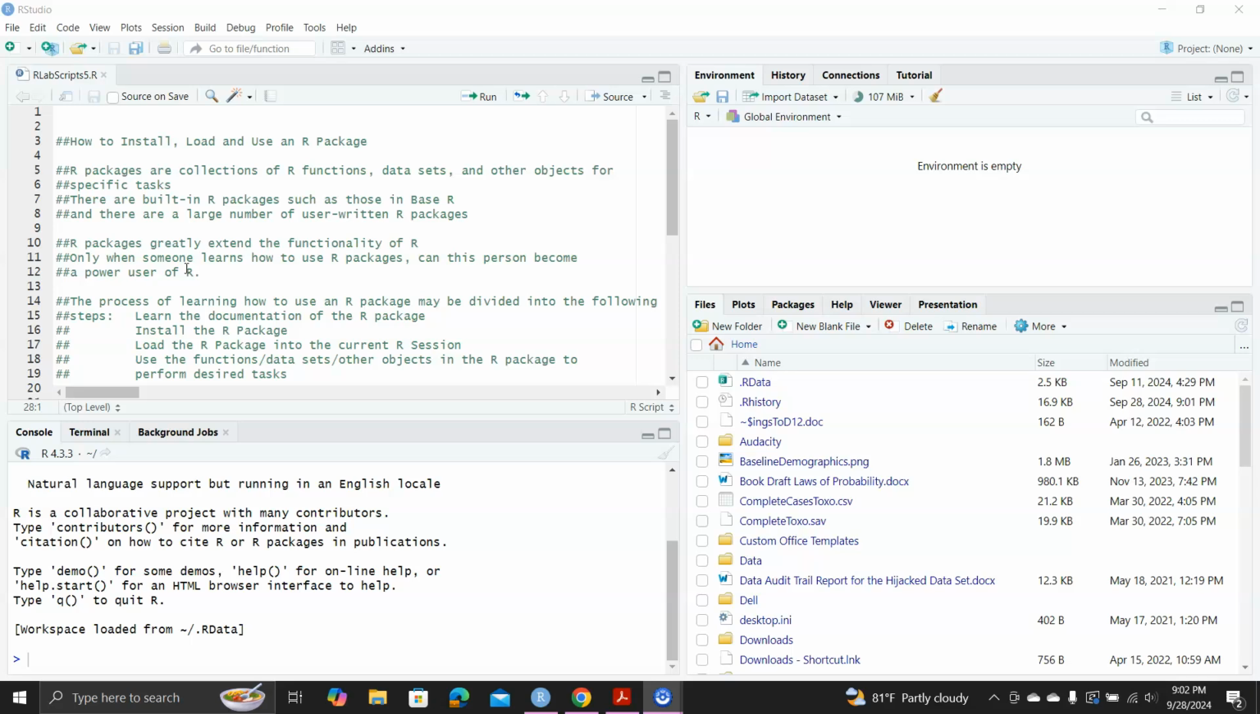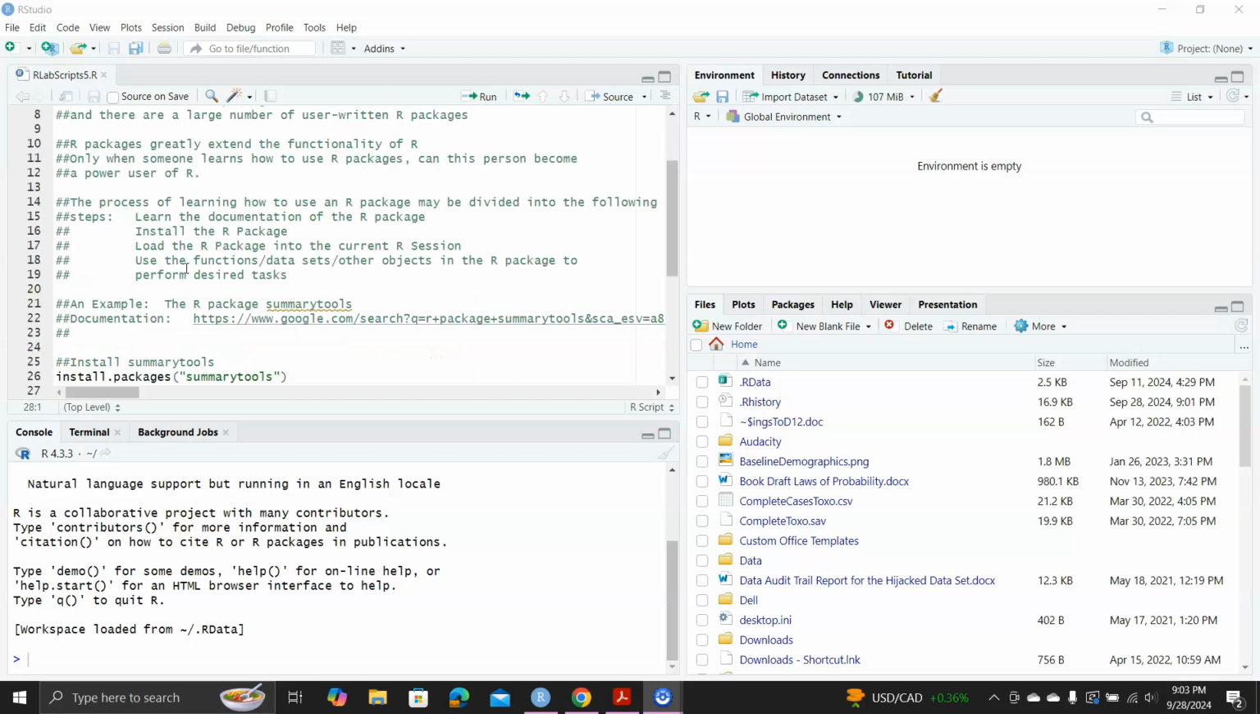And there are tons of user-written R packages. And R packages greatly expand the functionality of R. So only when you can use R packages can you become a powerful R user. So I roughly divided the process of learning about how to use an R package into several steps.